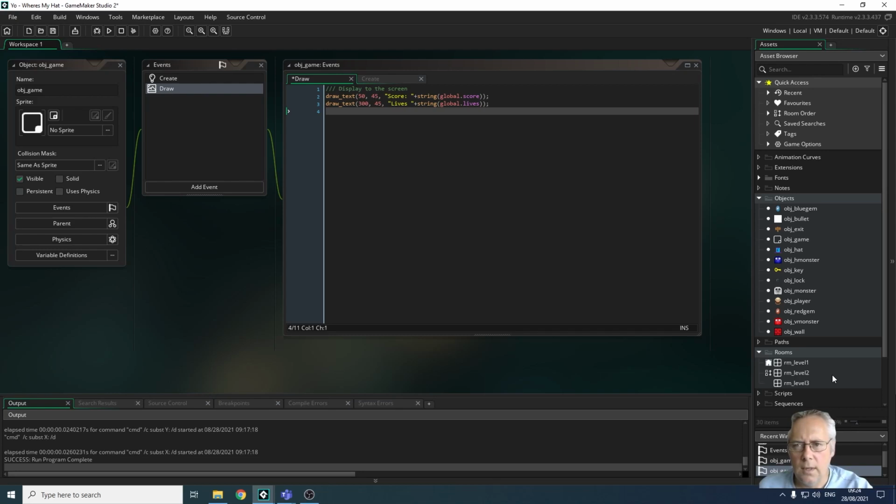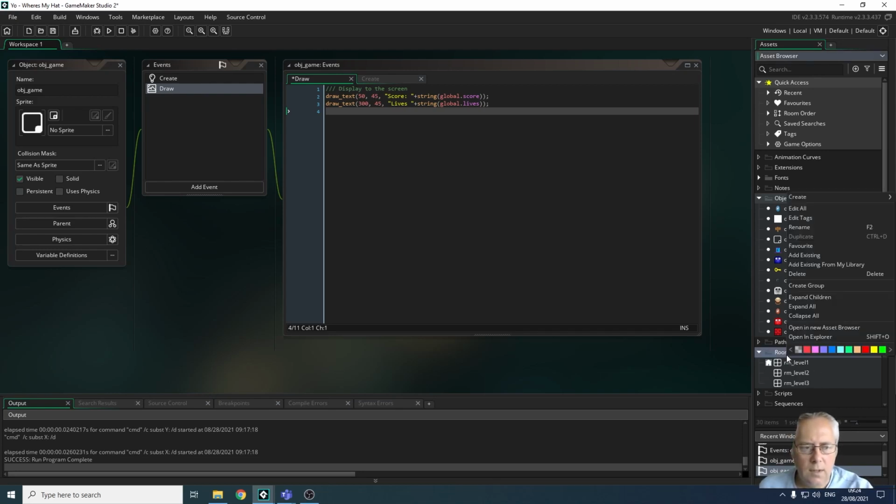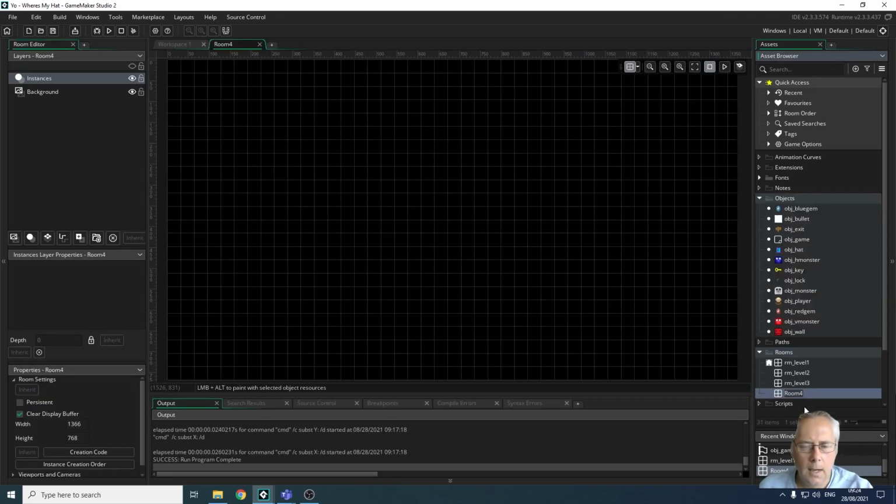Now what I'm going to do is create a new room. Okay, so I'm just going to right click on the rooms assets and I'm going to create a room, and I'm going to call this rm_welcome. So this is going to be my welcome screen, and I'm going to change the size of my room to match the rest of my game. So that's going to be 1920 by 1080. You haven't got to use those room dimensions, mind, that's just the room dimensions that I've chosen.